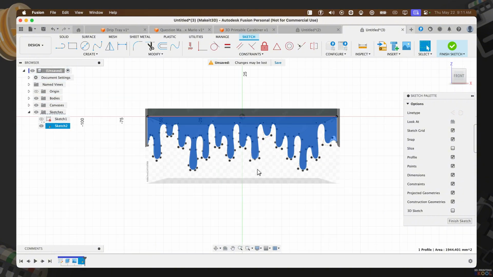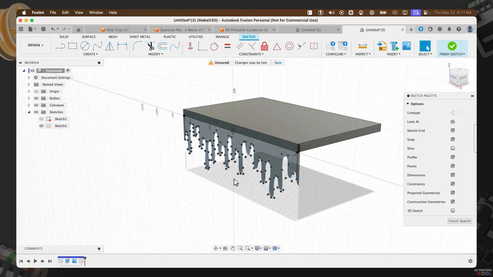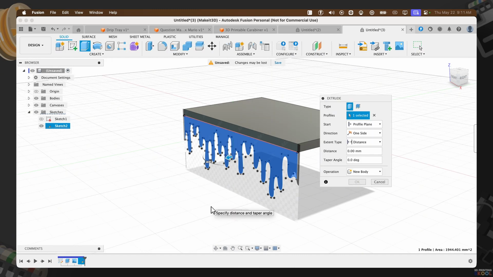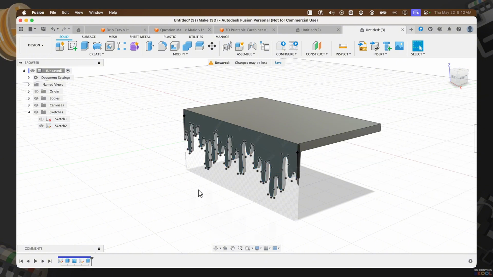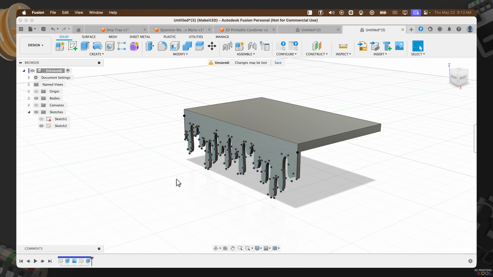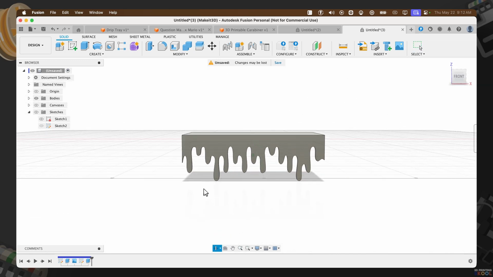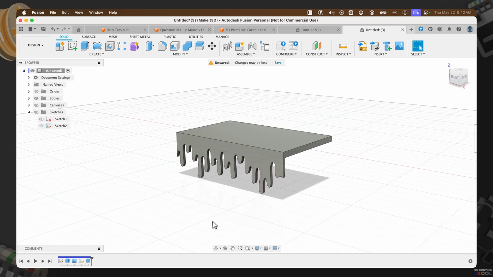Okay, so here I have my design fully sketched out. I've placed all the black dots where I think it would work the best. It's not perfect, but I think it's pretty close. Once I'm happy with my sketch, I'm going to select the profile, press E, and drag this in to, let's just say, negative 2.5. Press join. Now, if we turn off our canvas and turn off our sketches, we have this drip-like effect on this shelf that we have here.